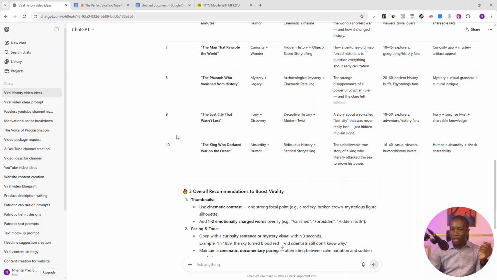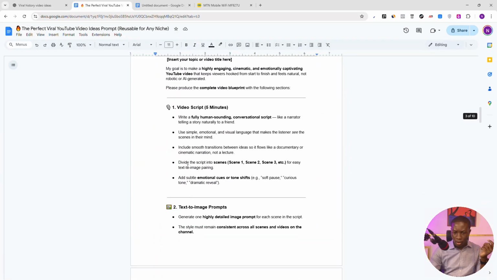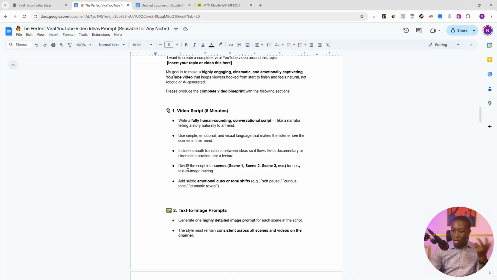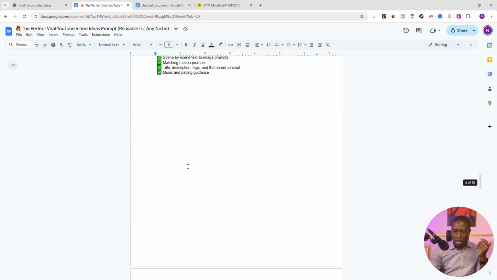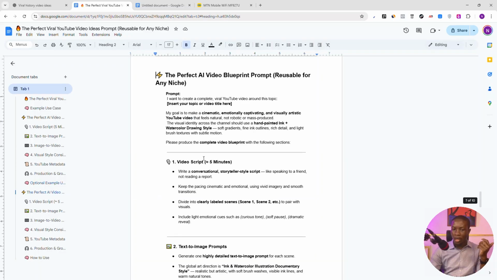Like I said, I've already put this in the description below, so you can click on it and it will take you to this Google Doc here. When you come to this place, I'll just scroll down here. The next prompt which you're going to use in this Google Doc is further down, or you can just use this navigation here. Then it will take you to this place where we have it stored. So just click on this one here.